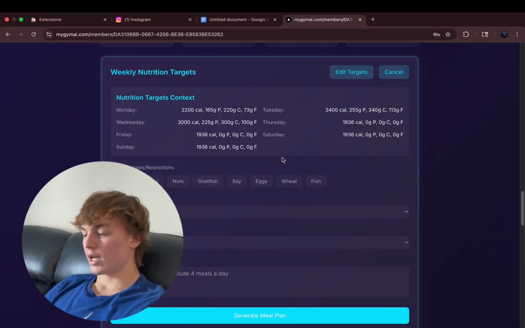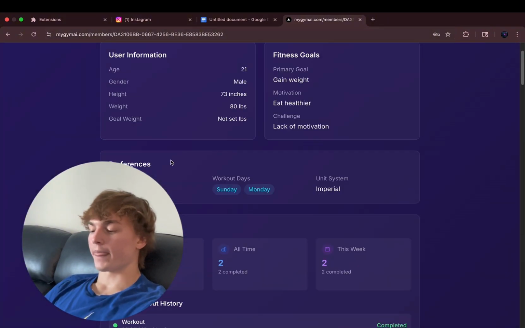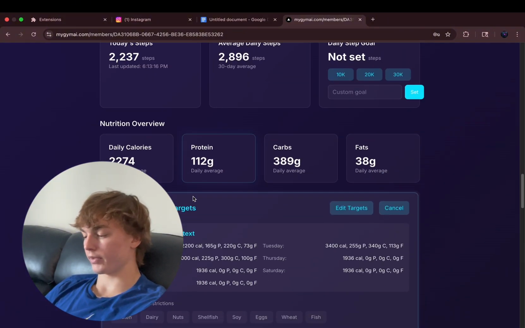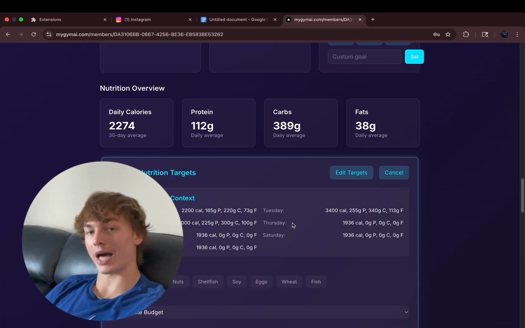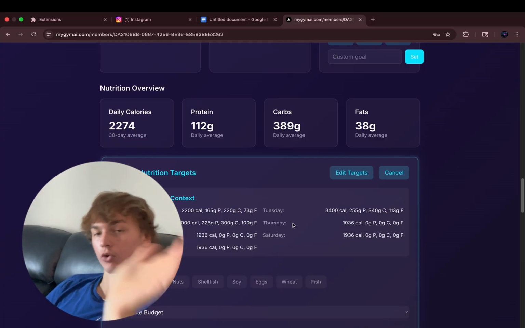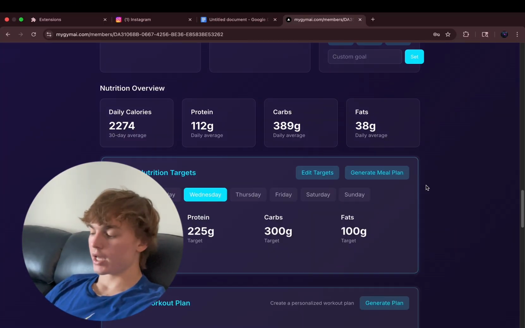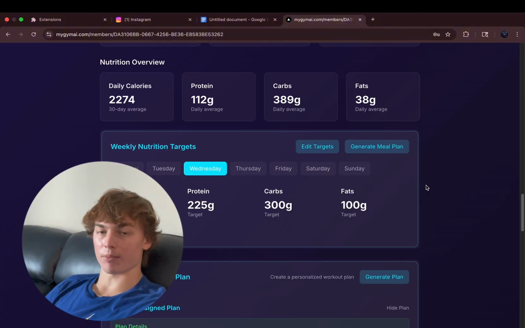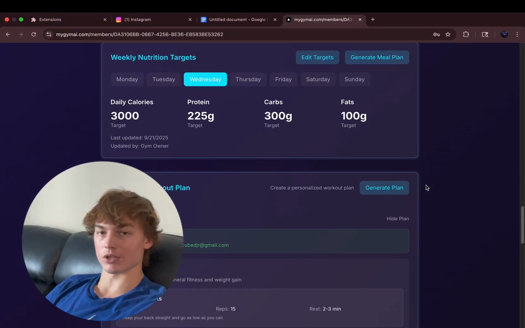Let me cancel that. And it takes all the weekly targets that you set. I didn't set any for the other days. And it takes the user's information, and it's going to generate them a custom plan. And then you have full access to edit the plan once it comes back before you assign it to them. So if it said 6 ounces of chicken breast, and I want them to eat 8 ounces, then you can just change that really quick.